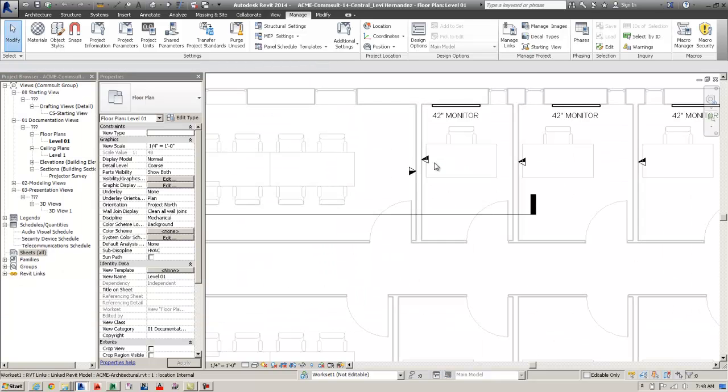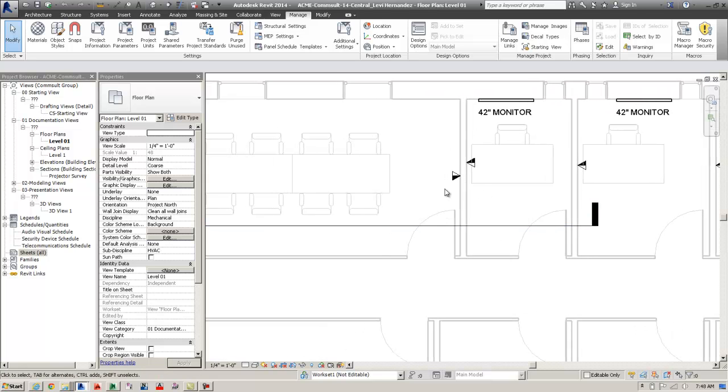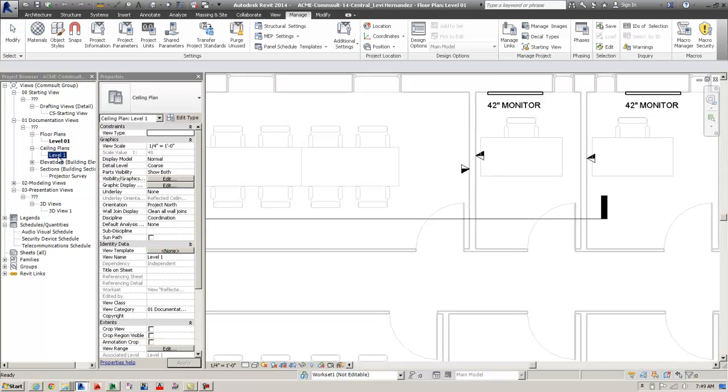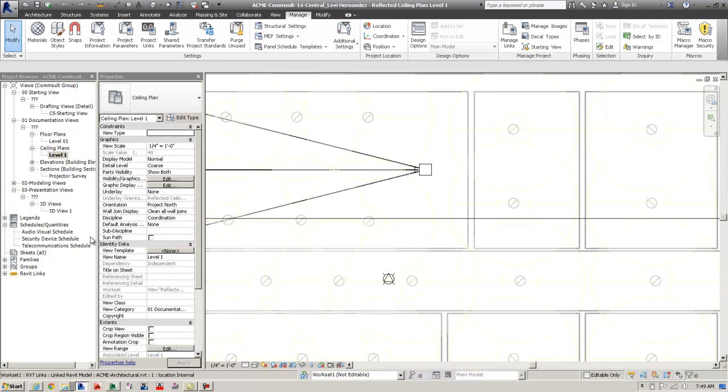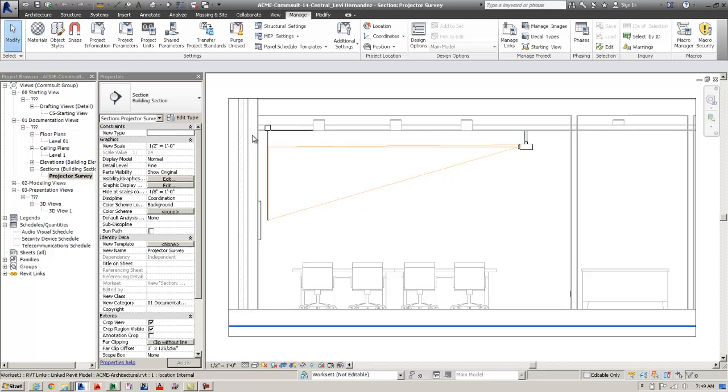You can see the architectural background has shifted over. Our data devices have shifted over with the wall. And if we go over to our ceiling plan, section, our projector and projector screen have moved up with the ceiling. And this is all because everything is properly modeled and hosted to the architectural model.